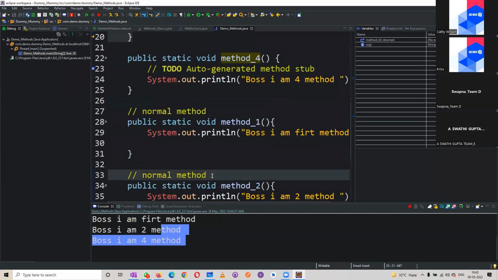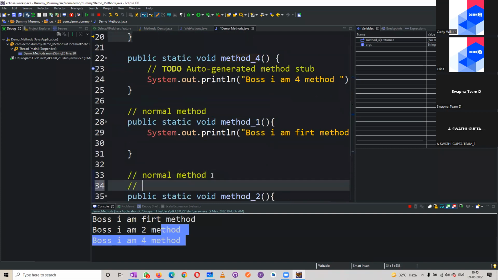Now, I want to go to the next step, parameterized method. What do you mean by parameter?